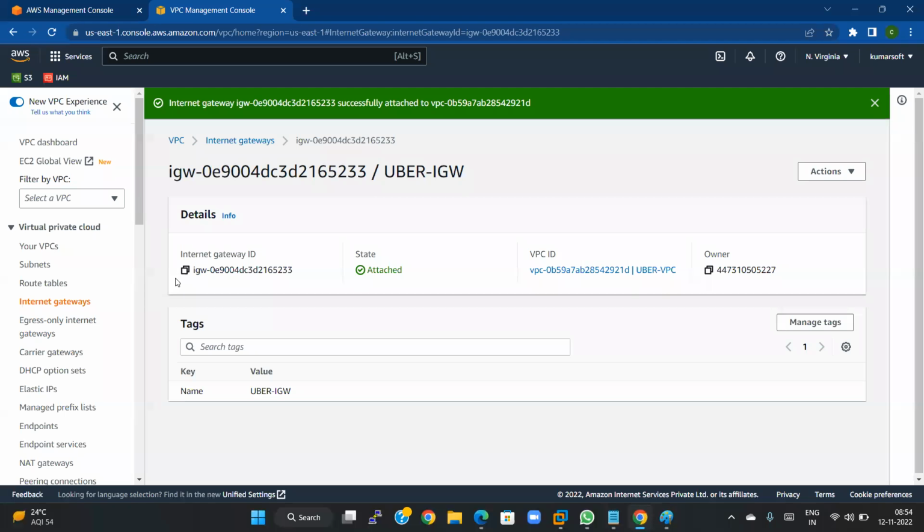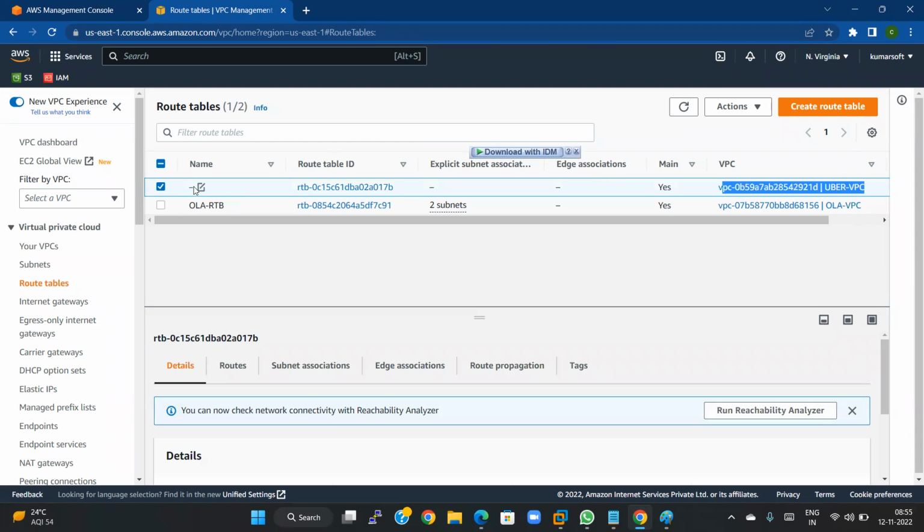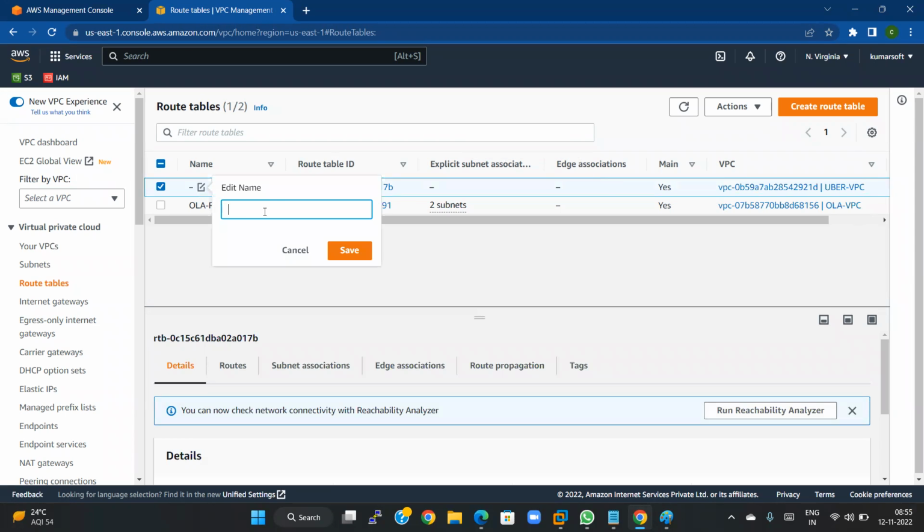So let me go back here. I will go to the routing table. Whenever you create any VPC, here I have created my Uber VPC, automatically two more services are deployed with the VPC. One is a routing table and the other one is security groups. As of now, you can see a routing table has been configured. This is my Uber routing table. How can you say it is the Uber routing table? If you see which VPC this routing table is connected to, obviously the Uber VPC. I will simply name it Uber-RTB.